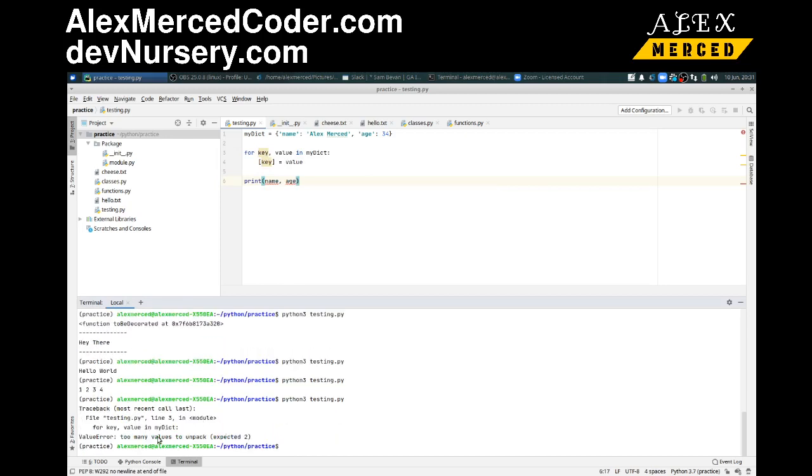Let's see if that works. Nope. Too many values to unpack. Yep, I figured that was a little ambitious. Too many values to unpack. I think that's the actual problem.